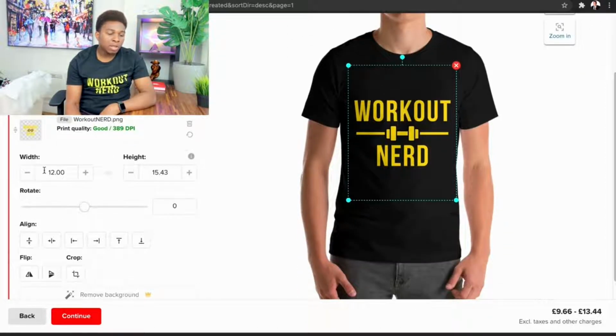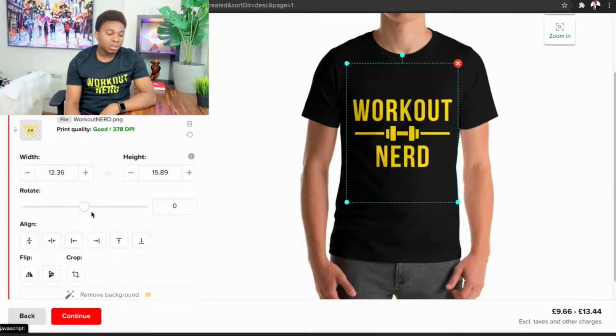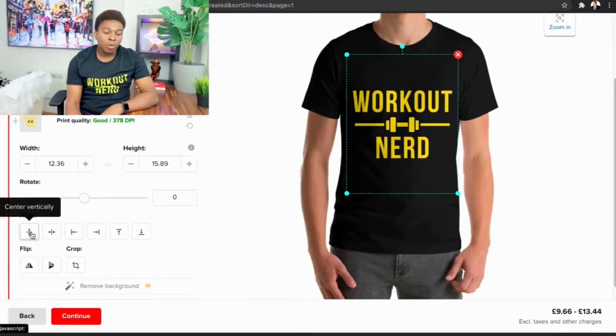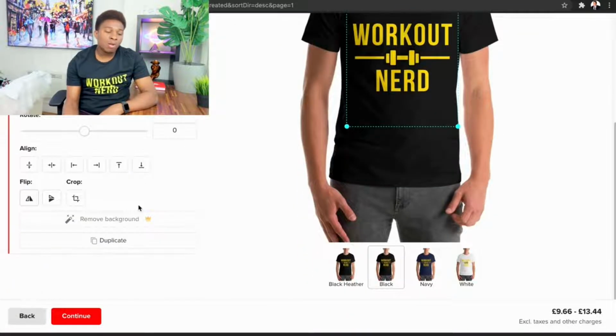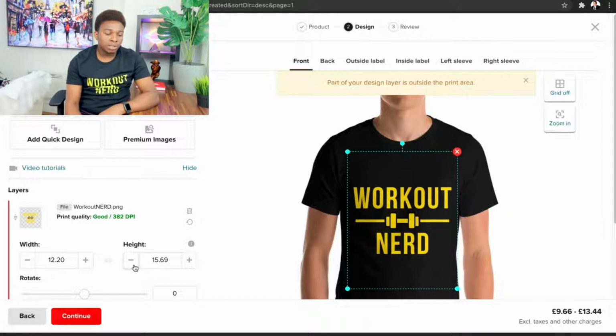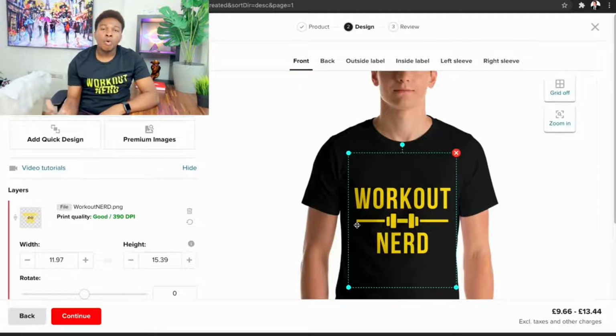Now, there are several other options here. If you want to increase the height, if you want to increase the width, if you want to rotate it, all the options are available here. If you want vertical alignment, horizontal alignment, if you want to crop, if you want to flip, whatever you want, as you play with all these options here, you get familiar with the platform and how to use them. Some part of your design layer is outside the print area because I increased the size. So all I need to do is decrease the size to what it was originally. And you're seeing it. The dimension of this is 12 by 16.